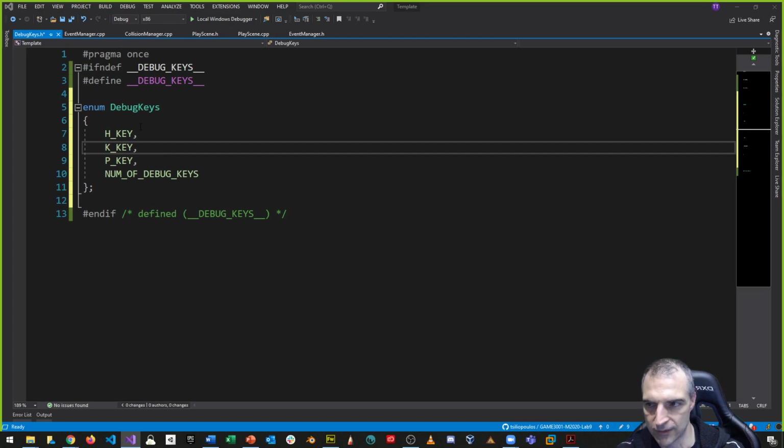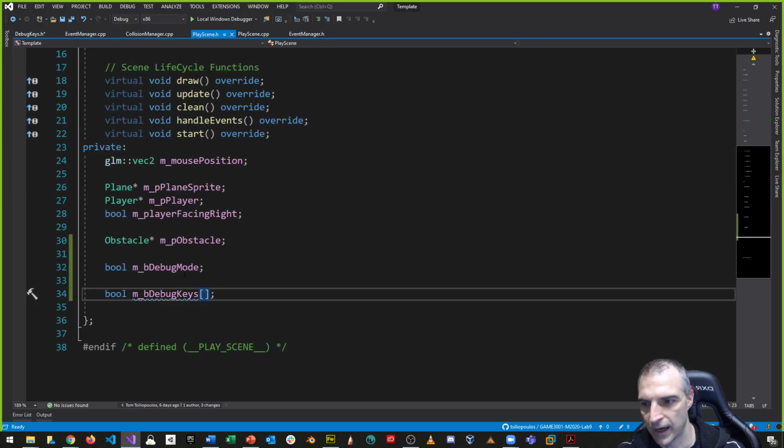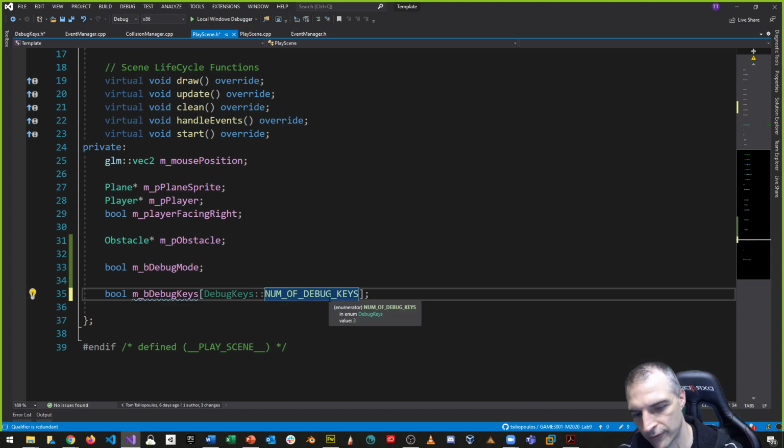We've gone and done this enum, H key, K key, P key. We can add as many as we want now. And I'm going to save it. Go back to my placescene.h, and inside M_B debug keys, I'm going to specify number of. In order for us to do this, we have to include the debug keys. If I type debug keys, ReSharper or C++ is going to recommend including debugkeys.h, which I want to. And now I can just say number of debug keys. And when I do that, I can just remove this part because this qualifier is something I don't need.